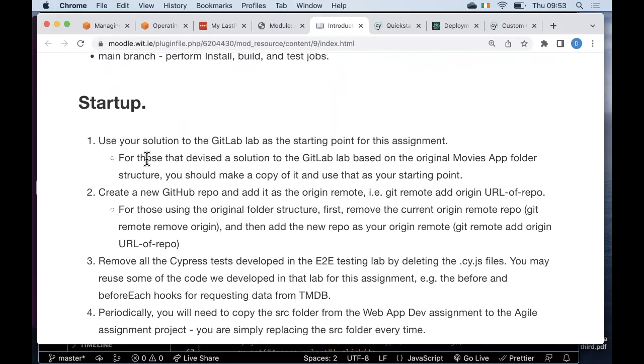Now, because of the problems that we had in the GitLab lab this week, there are essentially two groups of you. There are those people that took the movies folder, made a copy of that, and created a Git repository inside it, with all of the instructions that I gave you. Those people should use that movies folder as your starting point.